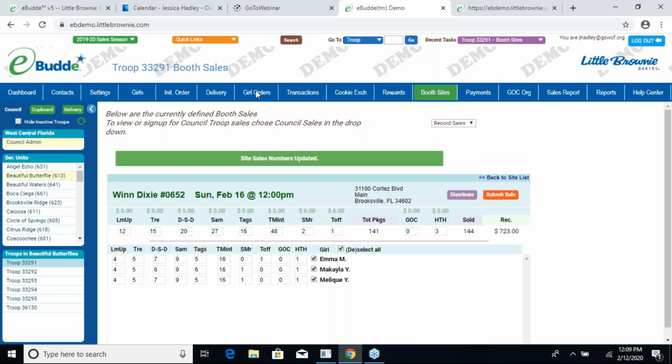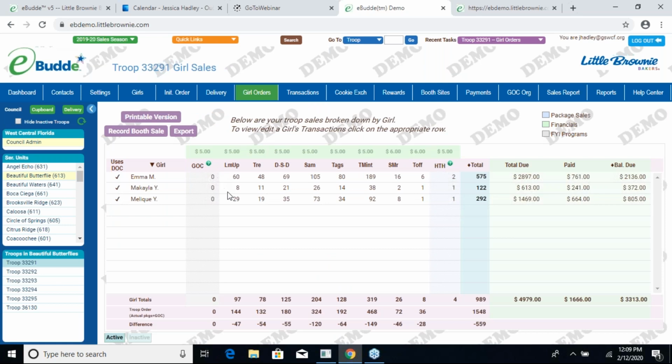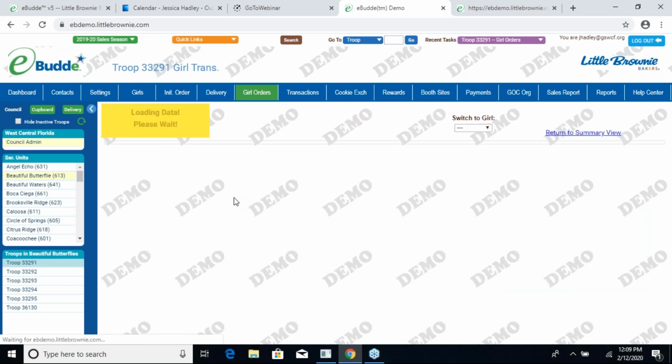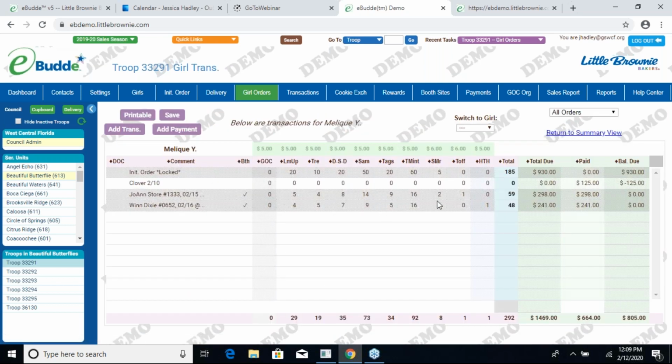So again, if we take a look at the girl orders, we can click on a girl and you'll see how it records them with their total due and paid the exact amount.